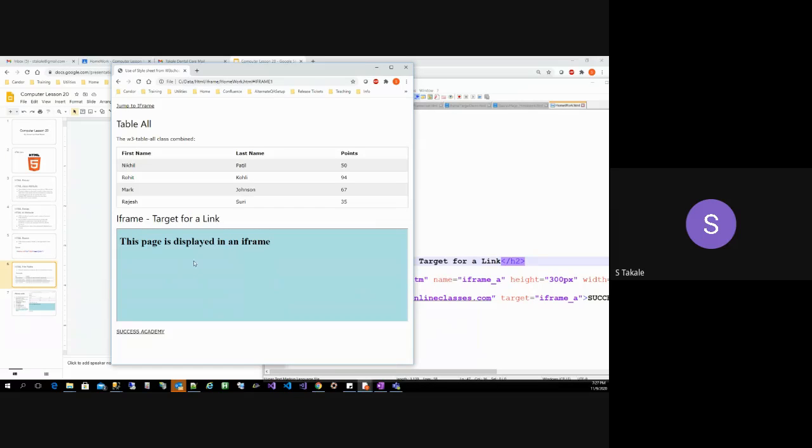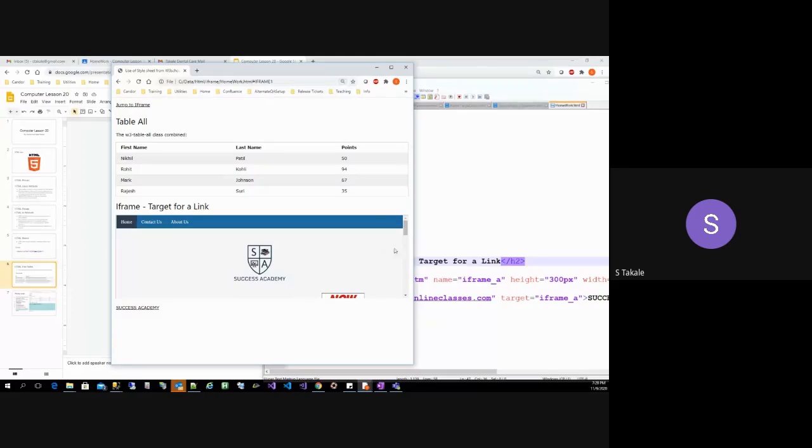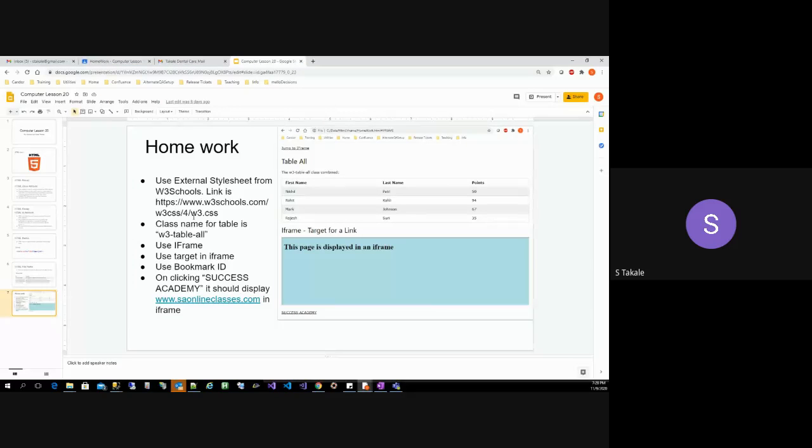Going back one more time, originally when the page is loaded, it should show like this, and this comes out from another page. By default, you have the table, style sheets and everything, and then when you click, it's going to take you to the Success Academy web page. So you can see the Success Academy page here, right? So that's the idea about this homework. And as I mentioned, you should use the external style sheet from this place. Then the class names for the table are this. Use the iframe, use the target in the iframe, use the bookmark ID.